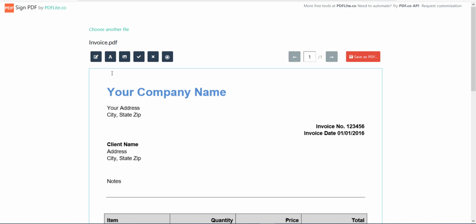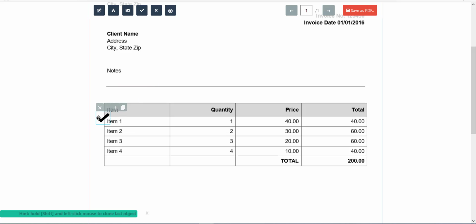For example, if you want to add this check mark, then you just need to click on this, and here you can see that the check mark is added. You can drag this check mark in this document and place it at the appropriate position. And you can also increase the size of this check mark by clicking on this plus button.